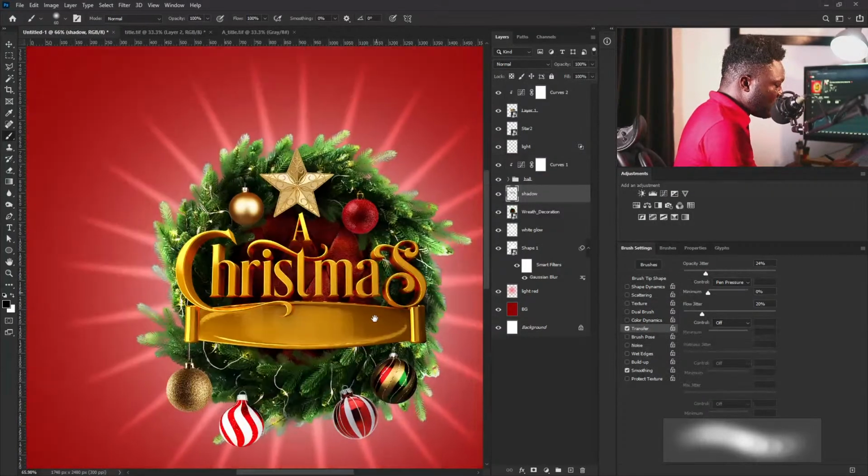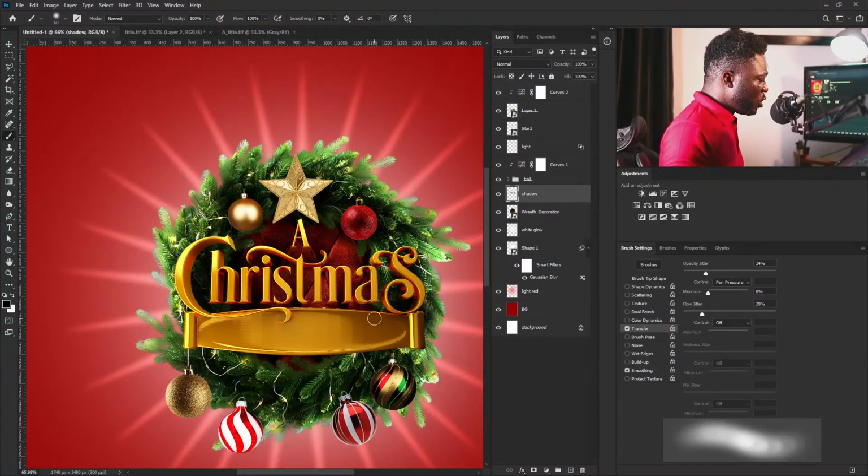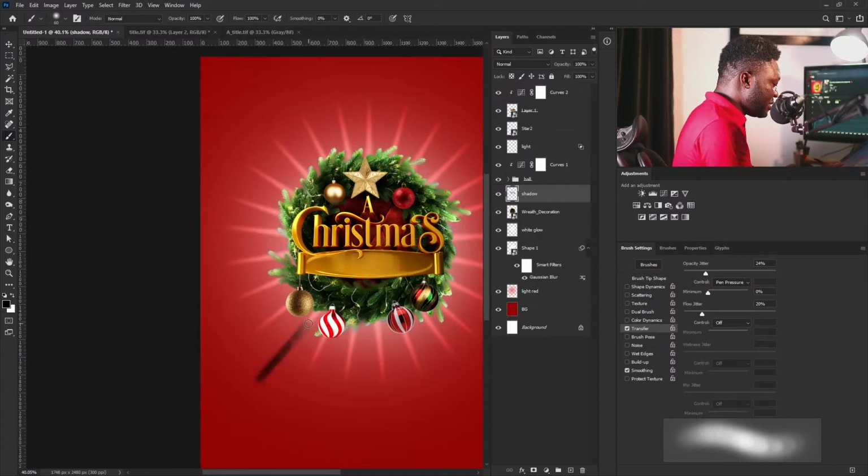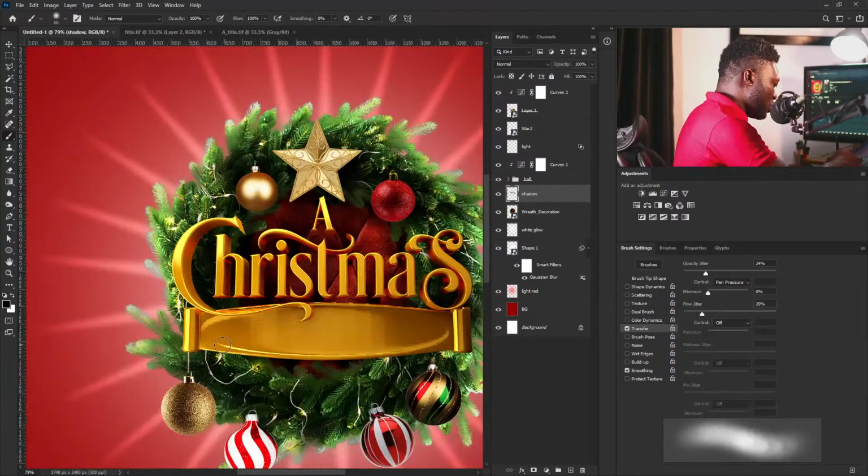There's another thing you need to also learn when applying shadow to your object. You need to understand the angle where you want your light to come from. So here I'm trying to make it look like my light is coming from this side. All right, so my shadow should face this side here. So I'm going to add more shadow to this side here and less shadow here.